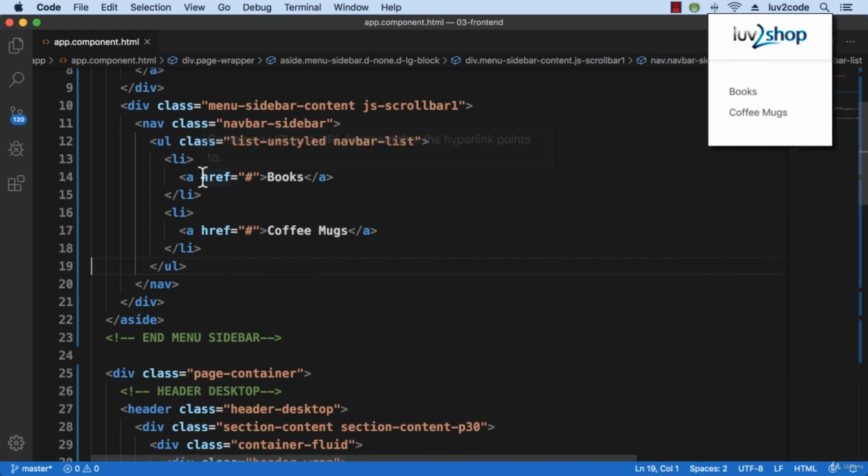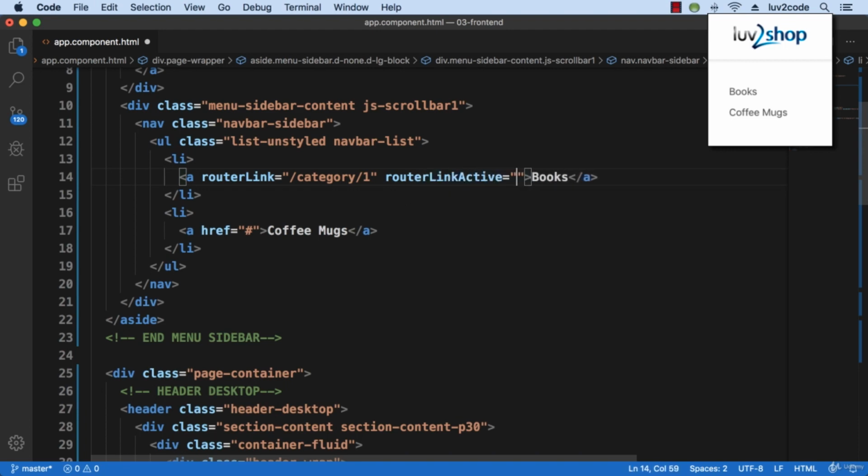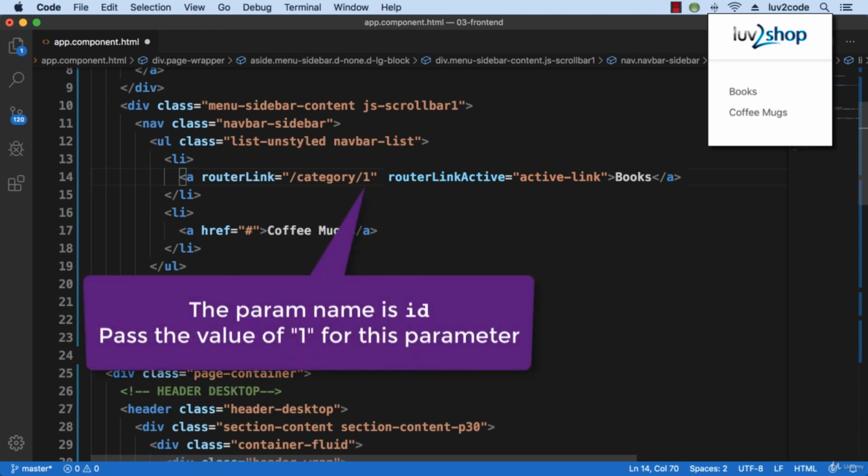So for this href, I'm going to remove this and replace it with a router link. And so I'm going to reference categories / the category ID. So the category ID in this example is 1. And then I'll set router link active and I give a reference here to a CSS style. So again, the param name is ID, so we're going to pass the value of 1 for this given parameter.